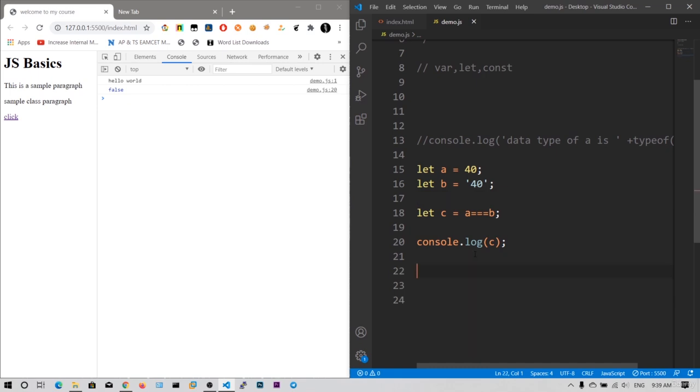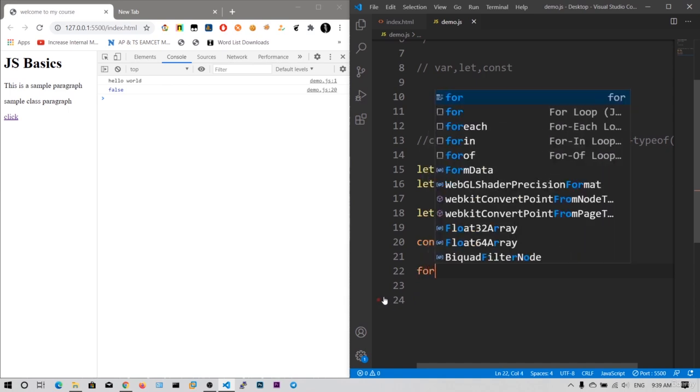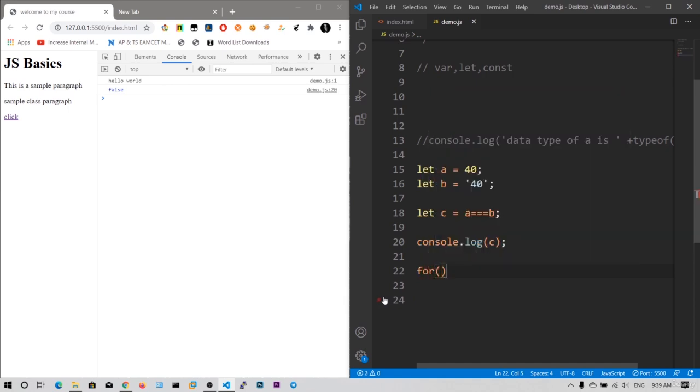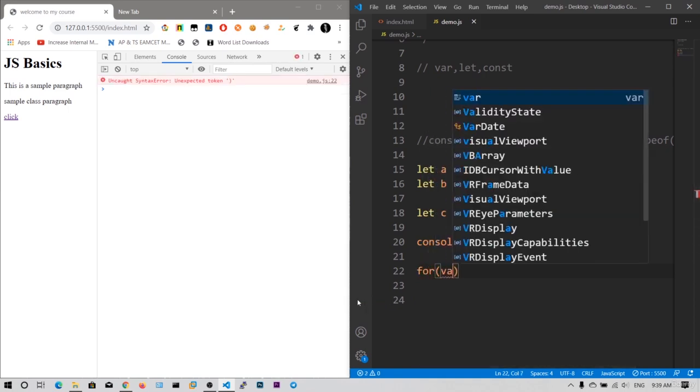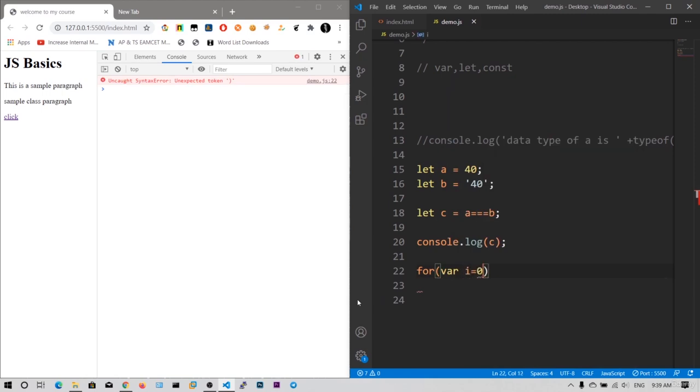So now let's talk about loops. These loops are used for repeating the same process some number of times. The syntax of the first one is the for loop, where i is equal to 0, because i is used in many programming languages as an iterator, since the word iterator starts with i, generally we use i.